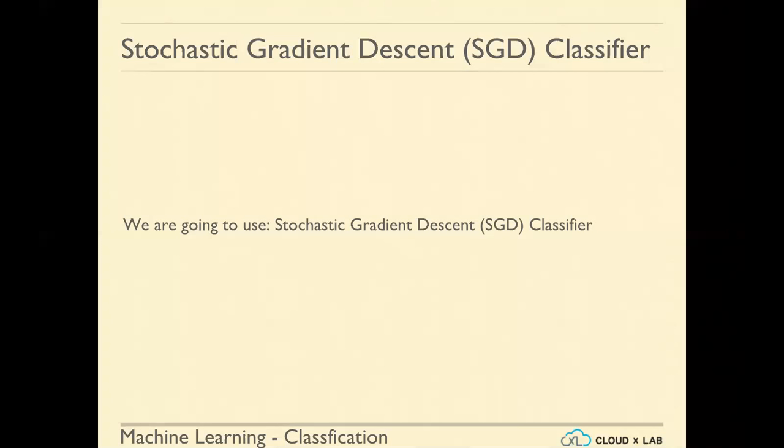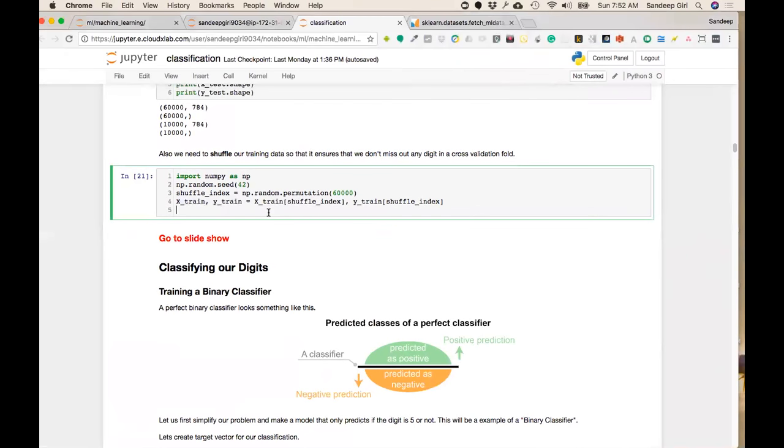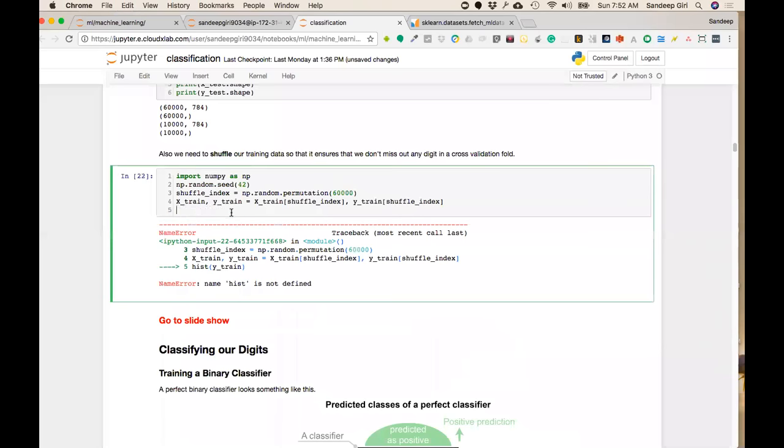Another question is, how do you get the output of the counts for each number in the labeled data? The way you can do it is you can create a true and false array. Remember the way we did in pandas? We say y_train and we could actually say hist of y_train. We can actually use the histogram. There was a function called hist with which we could do that.